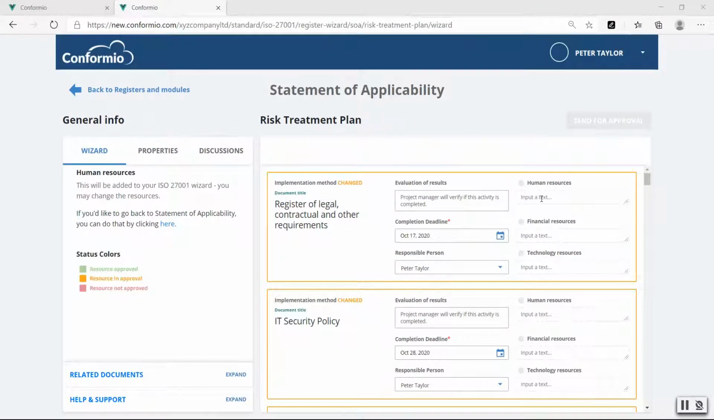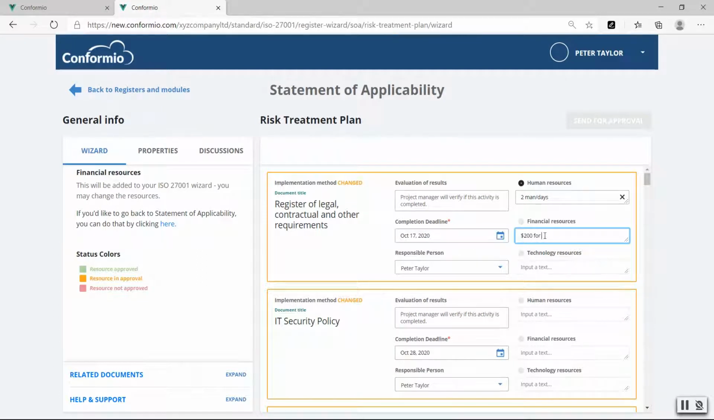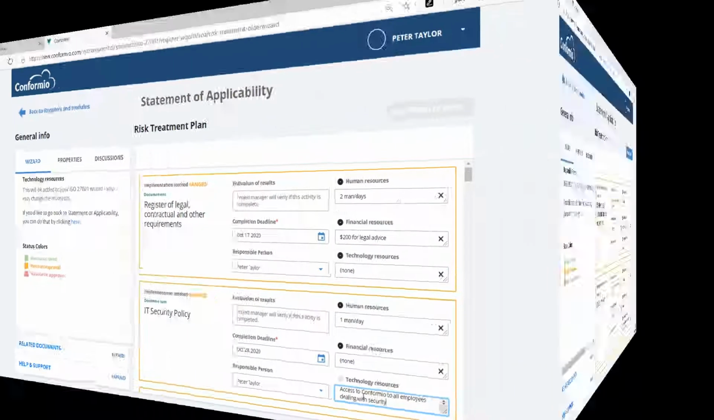After completing the Statement of Applicability, the next document is the Risk Treatment Plan. The purpose of this plan is to define the implementation plan for the controls that are not yet implemented. In other words, the Risk Treatment Plan will take all of the controls from the Statement of Applicability with statuses of planned and implementation underway and ask you to define the deadlines, who is in charge of their implementation, and which resources will be needed.